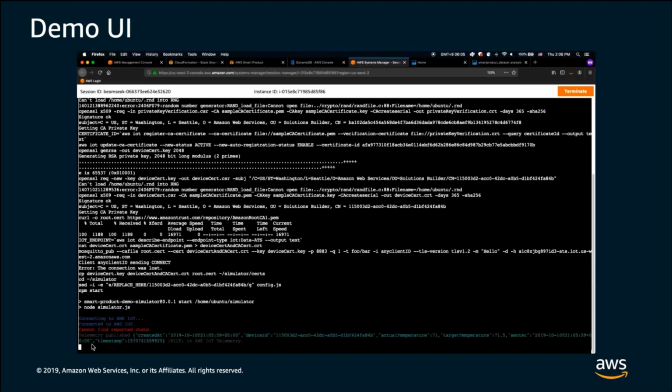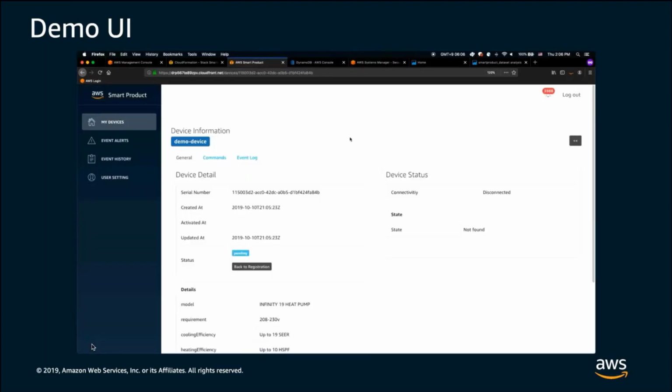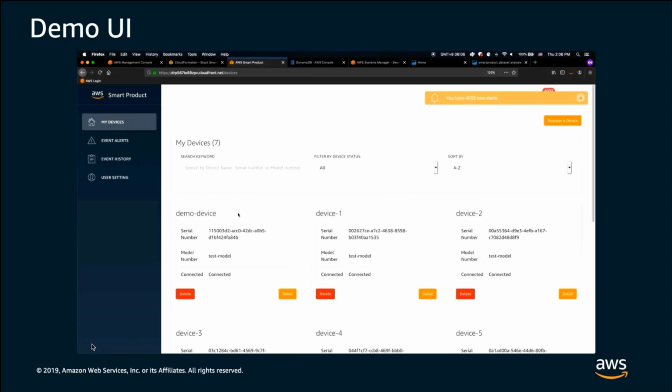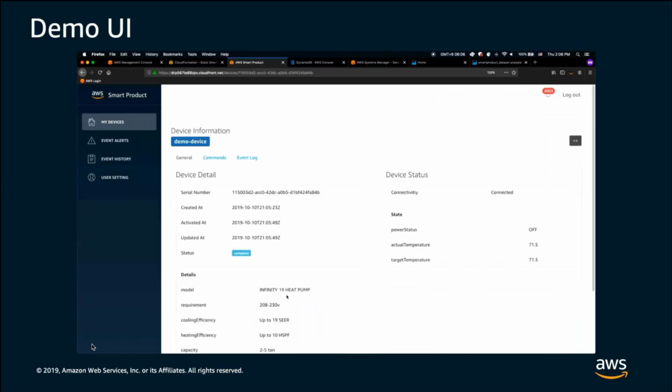So going back to the owner web console, when I refresh the page, we can see that the status has been changed to complete. And going to main page, it says the device is connected to AWS IoT core. Then we can see the device state sent by the device on the device detail page.